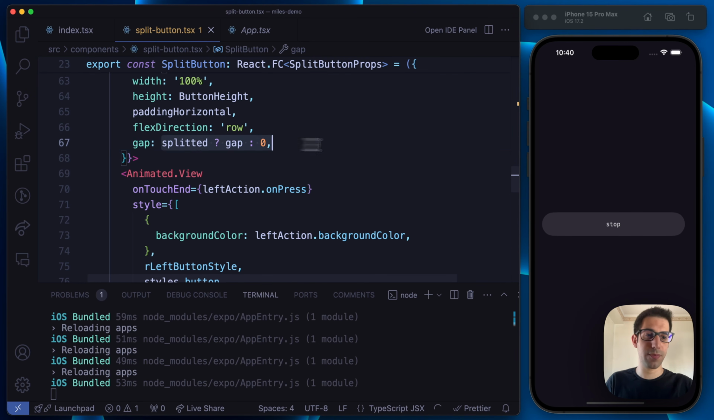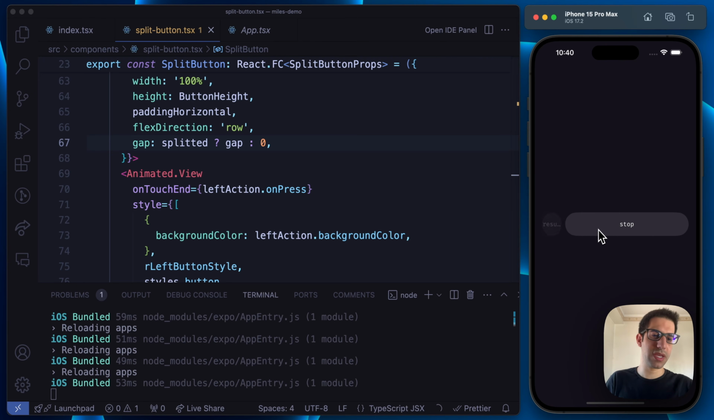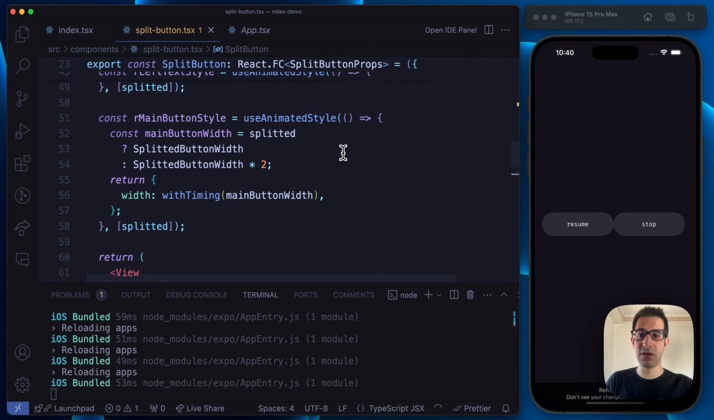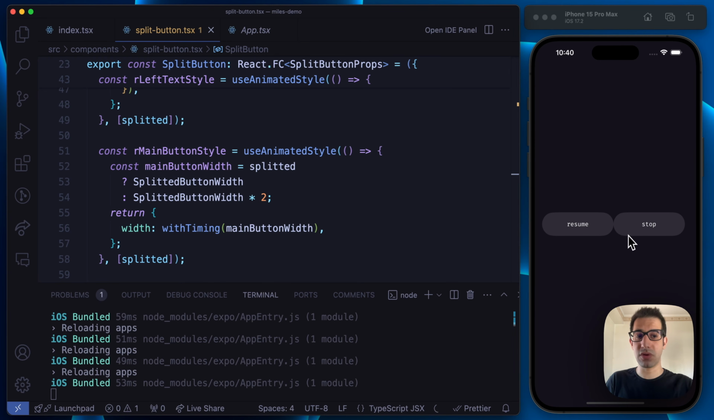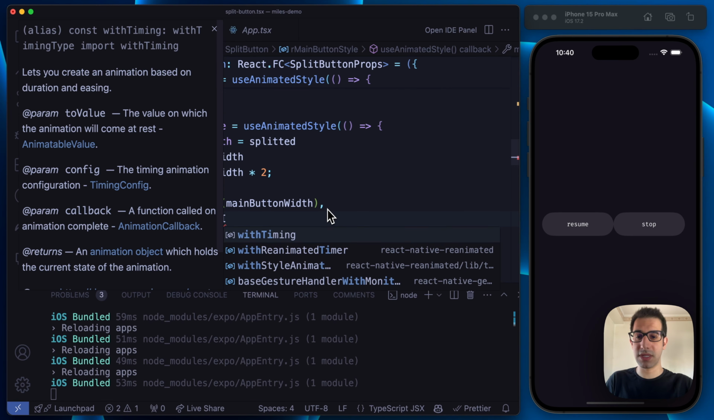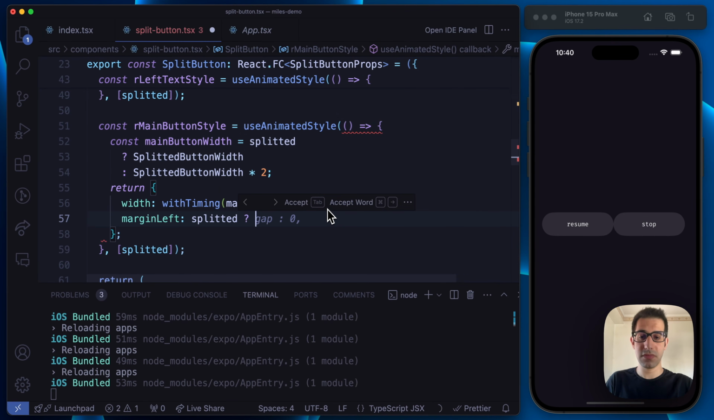So let's say we want to apply the gap just if the component is splitted, otherwise we don't want to. And let's say it is somehow working, but there is some sort of jumped, glitched transition. So instead of applying the gap here, let's try to add a margin left property to this main button style. So if it is splitted, we want to add the gap, otherwise it should be 0.